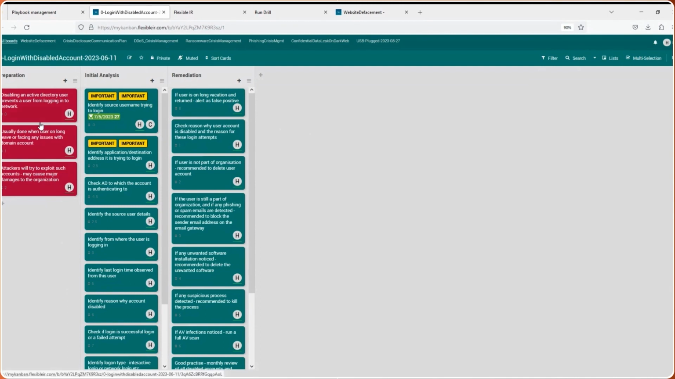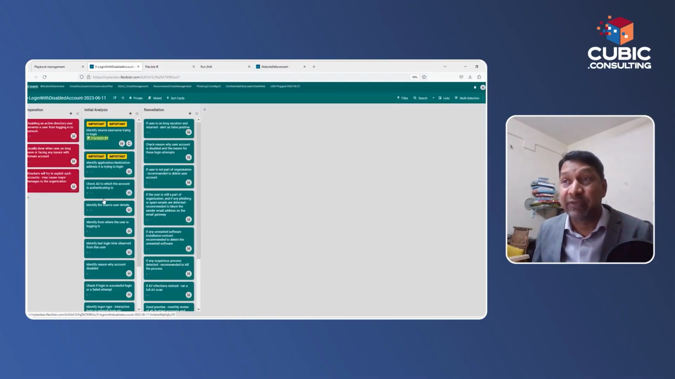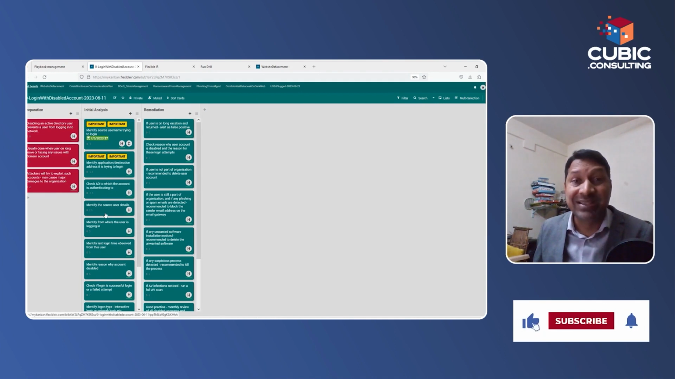It has three clear phases: preparation, initial analysis and remediation. These are the steps we would conduct for a login with disabled account. Please note that the playbook is structured. It is broken down into phases and it has steps. It has courses of action. This is a playbook which is simple.